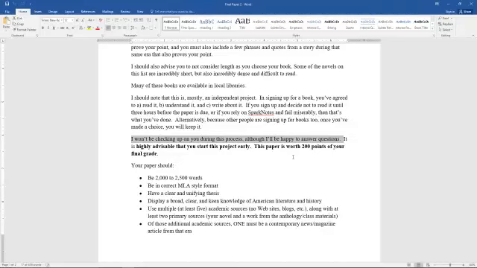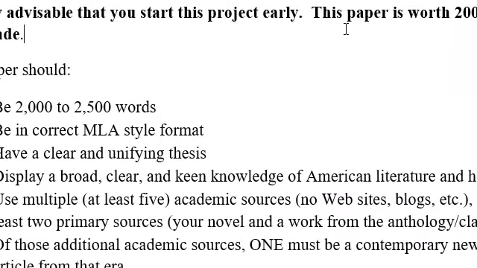I'm not going to make you give me outlines. I'm not going to make you give me annotated bibliographies or anything of that nature, because, again, second year of college, you should know how to do all of this stuff without me breathing down your neck telling you to do it. So one thing, again, is that this paper is worth 200 points of your final grade.